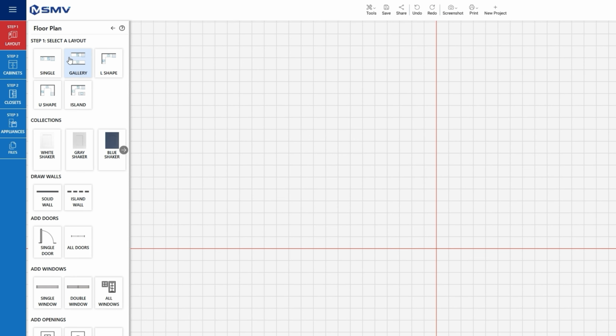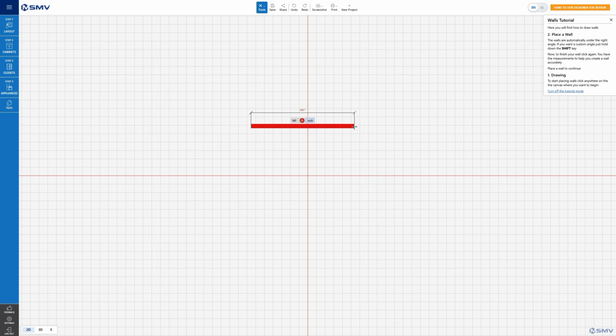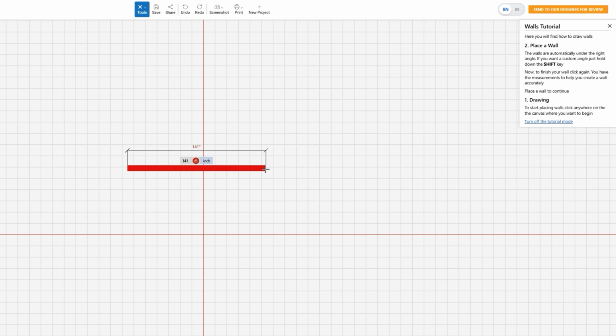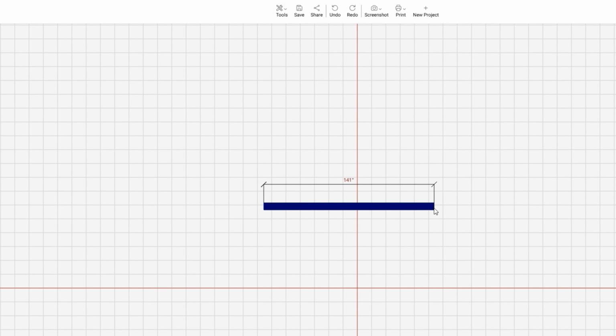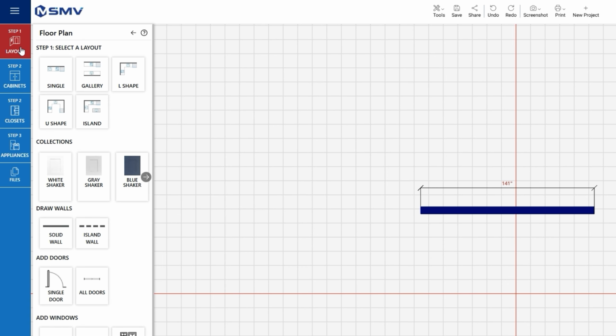So on the left side, we have some predefined layouts, cabinet collections. We can draw the walls manually. While they are designing, the software guides them step by step using the tutorial mode, so they always know what to do next. Okay. This version is simplified and much easier to use compared to the designer version. They can also add the doors and windows if needed. Then they can select one of the cabinet collections.